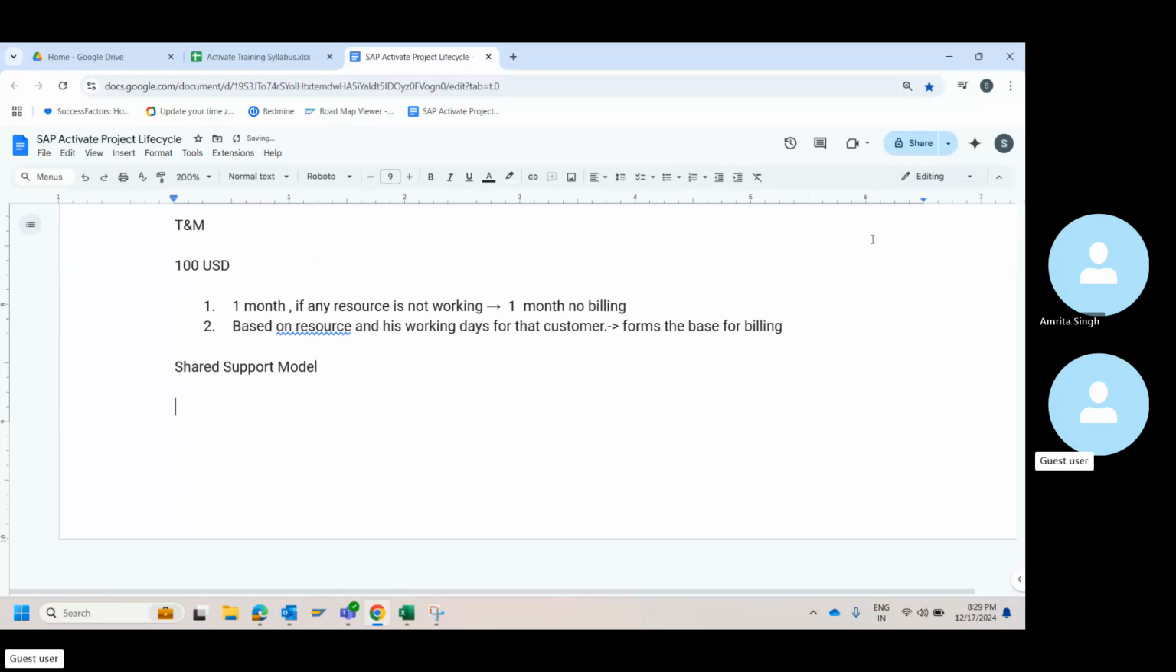Now, I'm a customer who is into trading, let's say. What will I need? I will need to procure materials. I will need to do the sales. I will need HR. I will need finance. So these four are my major, primary modules.